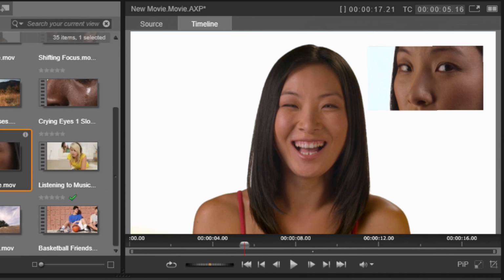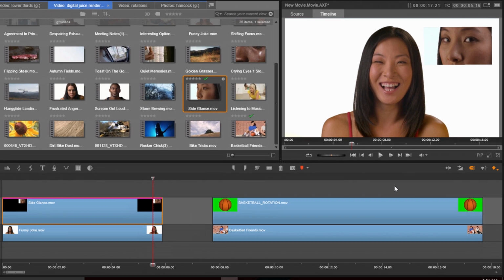Now, you could do this with a video clip, you could do it with a picture, you could do it with your logo, you could do it with any clip that you can bring into Pinnacle Studio that is a visual clip or visual asset.